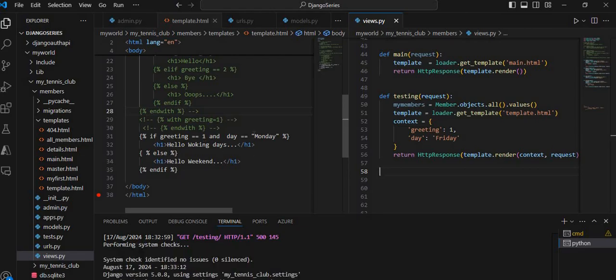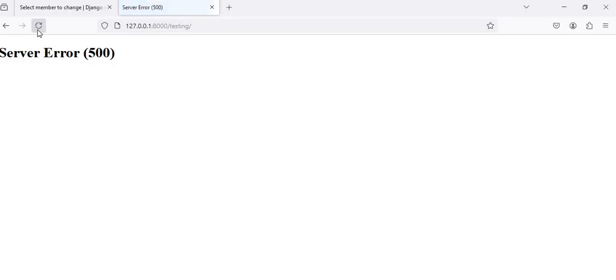If greeting is 1 and day is Monday, we are checking on the basis of day Monday with the AND equation. This will be true when both are true. If one of them is not true, then the else part will be executed. Let me refresh this. Let me refresh this again.